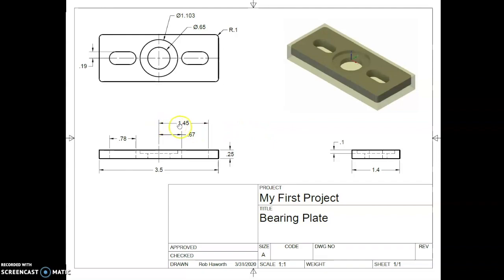So it is 1.45 inches from the center line to the far end of each rectangle, and it's 0.67 inches from the center line to the beginning of that rectangle. That means that each of these rectangles is 0.78 inches long.